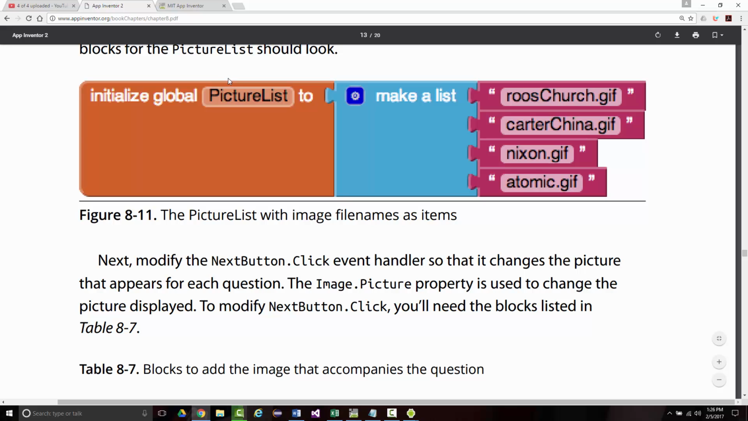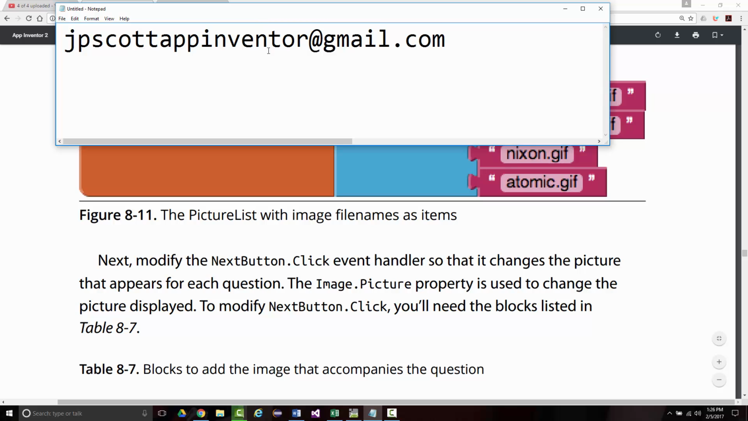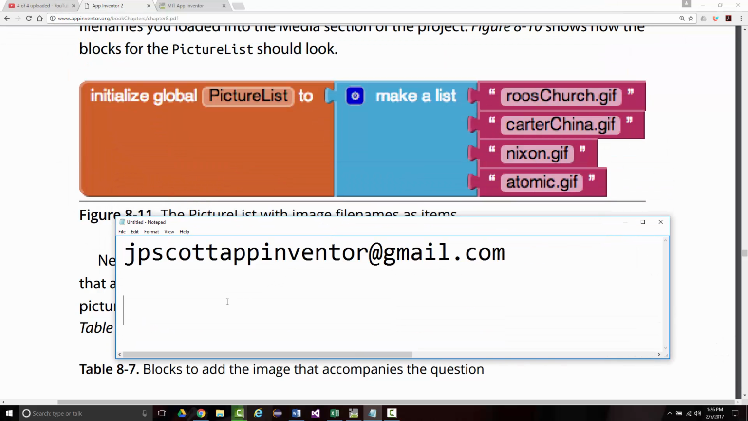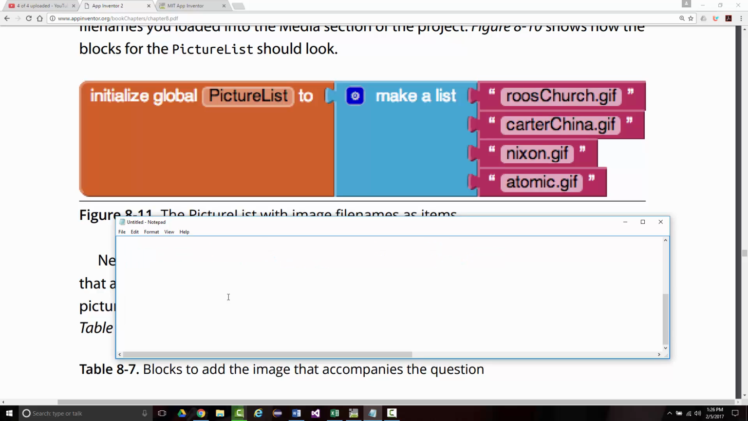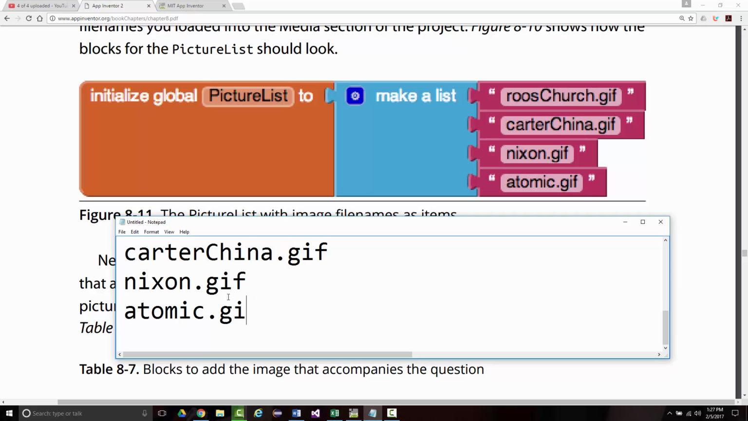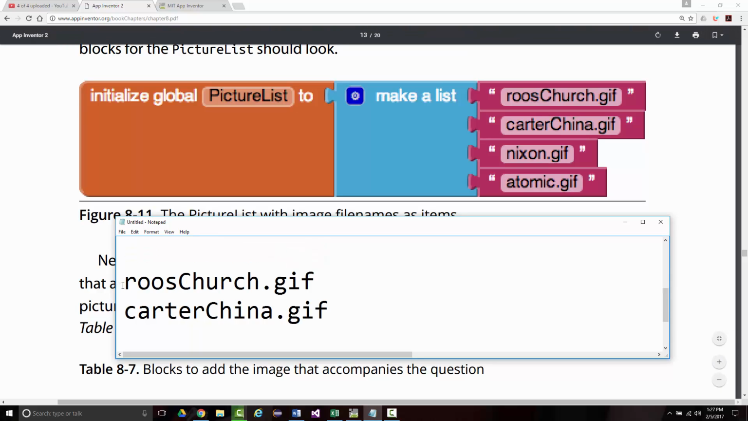Now there might be a very fast way of doing this. If there is, I don't know what it is. So I'm just going to come in here and put in ruse church.gif, Carter China.gif, Nixon.gif and atomic.gif. All right, so that's how we're going to fill these up.